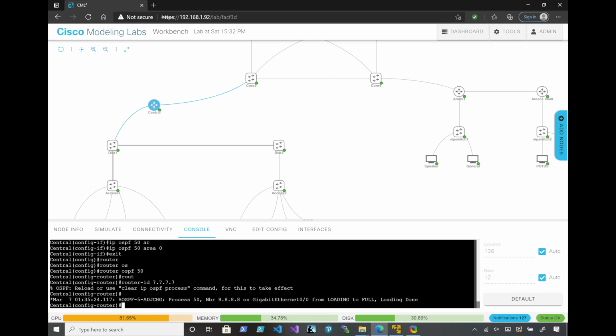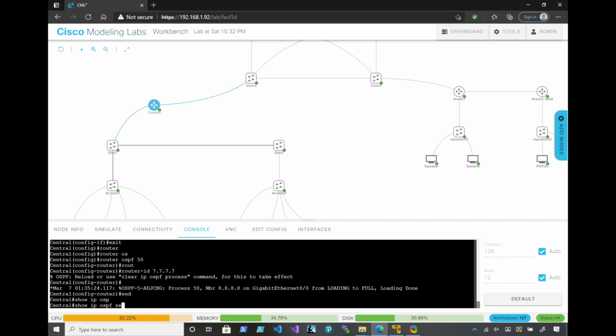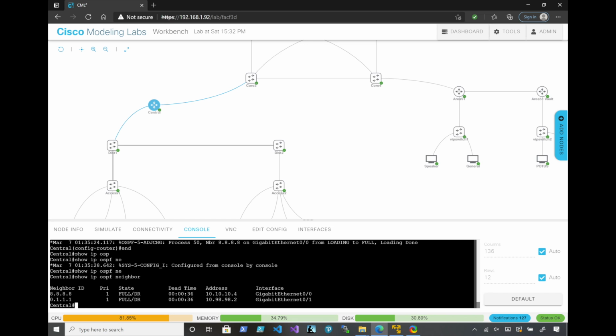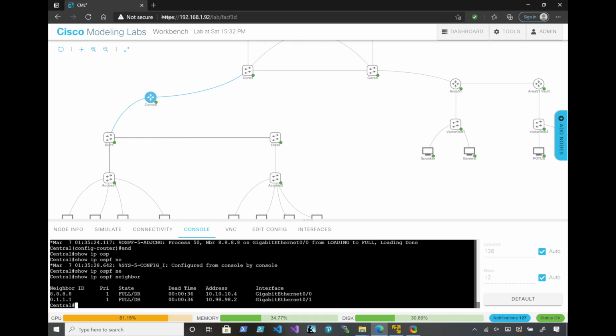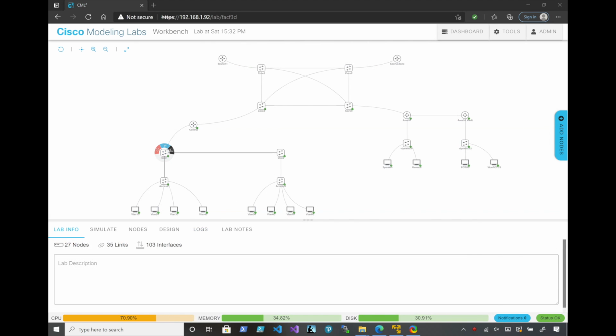And now we can see our neighbor adjacency has gone from loading to full. And so now the central router and Area 51 are now neighbors. Area 51 has the 8.8.8.8, and then dist1 has the 1.1.1.1. So the central router right now has two different routers that it's participating in OSPF with.